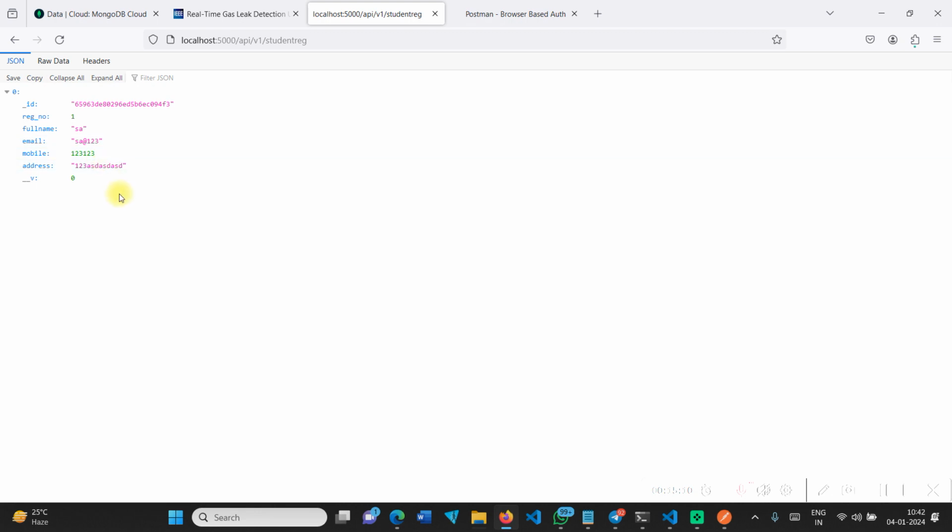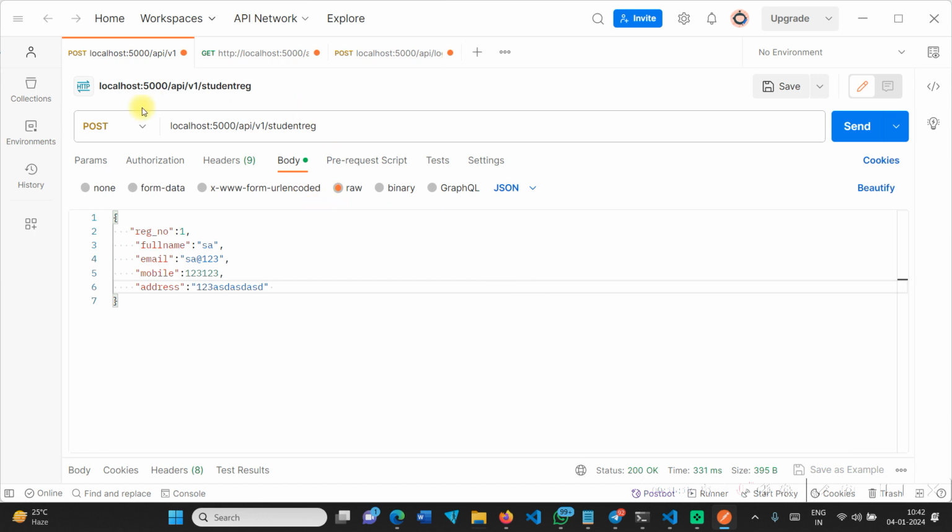One record, just a sample record, I would like to add. So that will be displayed here. How to add it, I would like to show you. In Postman, simply type localhost 5000 slash api slash v1 slash studentregistration, and for the body, check raw and choose JSON, and give the registration number, which is in your model, and the contents you have given: full name, email, mobile and address. I would like to give all of those. So let us check it.